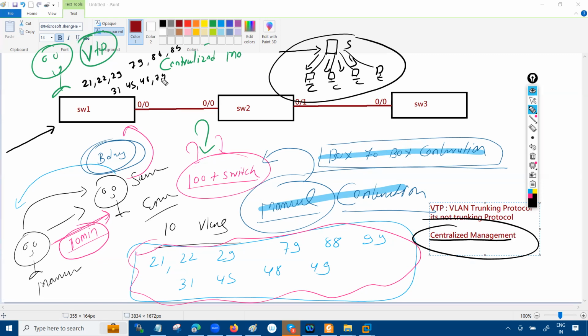I will just create the VLAN on switch 1. What will happen? Now switch 1 behaves like a server. All my switch 2, switch 3 and all the remaining switches in your network will behave like clients. So if I create the VLAN on switch 1, it will replicate the information to switch 2 and to switch 3. It means that all the switches will have the same VLAN information.